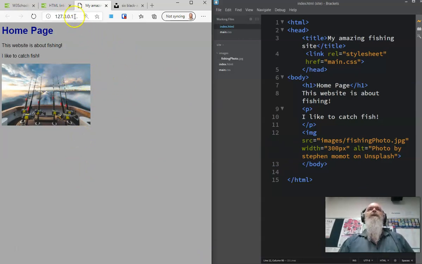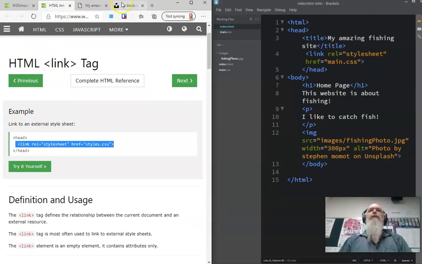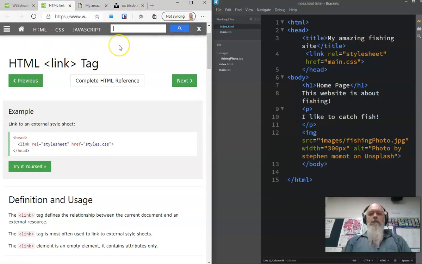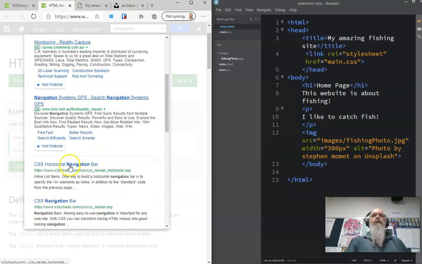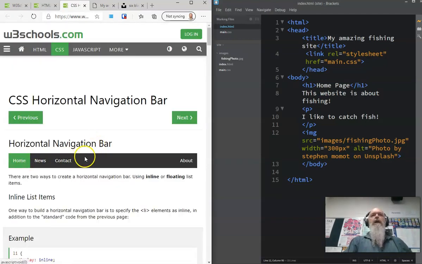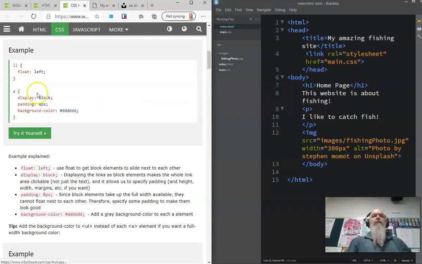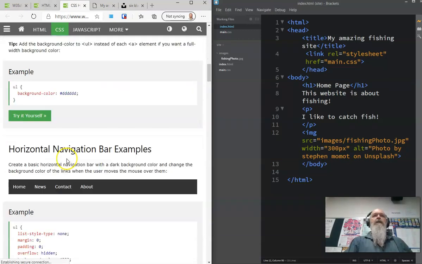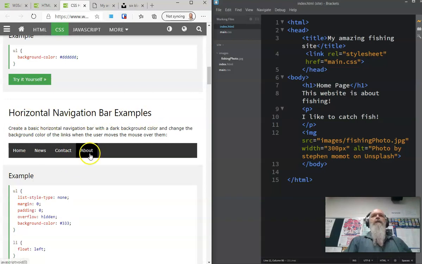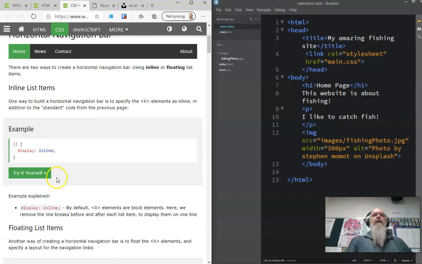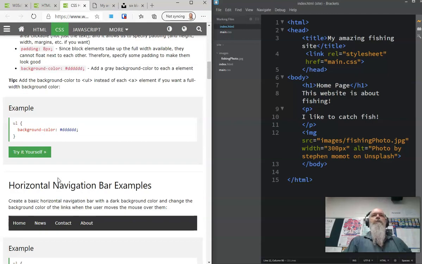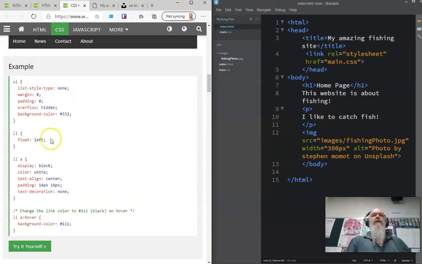You're going to build navigation. Again, you might want to go to W3 Schools and have a search for navigation. And this might give you, let's have a look, horizontal navigation bar. So it tells you how to do that. And it gives you examples of how to do that. So if I wanted to, for example, do something like that across the top of my page, it actually gives me the CSS to do that. So that's there.